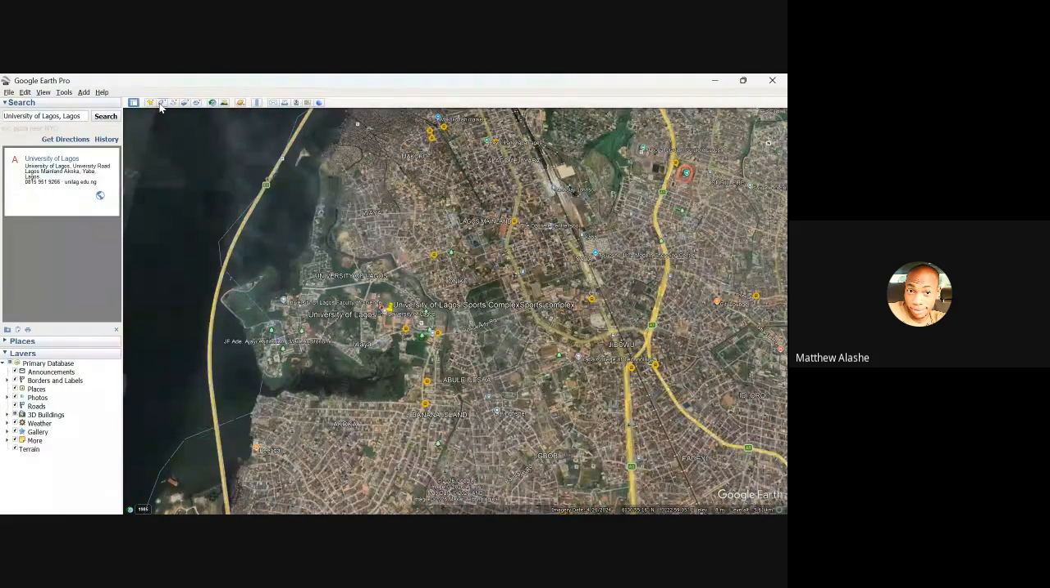Do you see? My own Google Earth is different from your own. Are you using the web? Yes. If you're using the web version, then it is not going to show you this. I'm going to still show you the web version, but I'm using the installed one first. So I'll show those that have the web and the desktop version. Then we'll go to the web version.